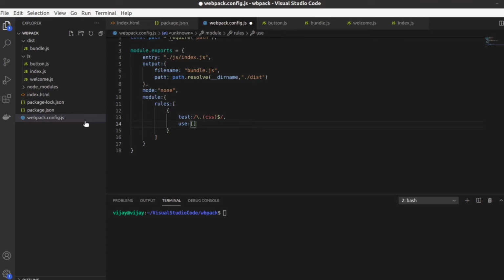Here inside use we'll say style-loader. Next one is CSS loader. They both need to be manually installed into our application, so we'll use npm i style-loader and css-loader, and they both are dev dependencies.